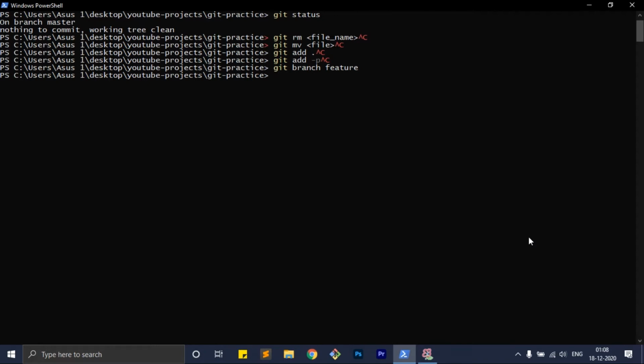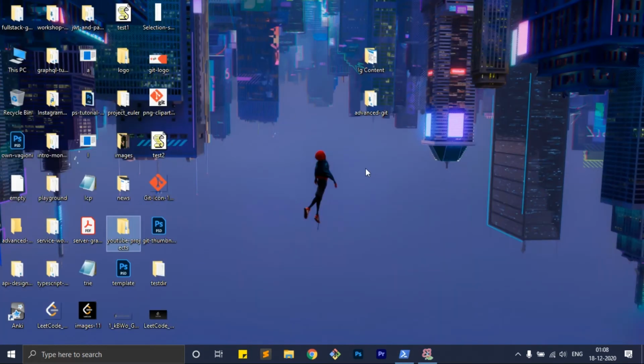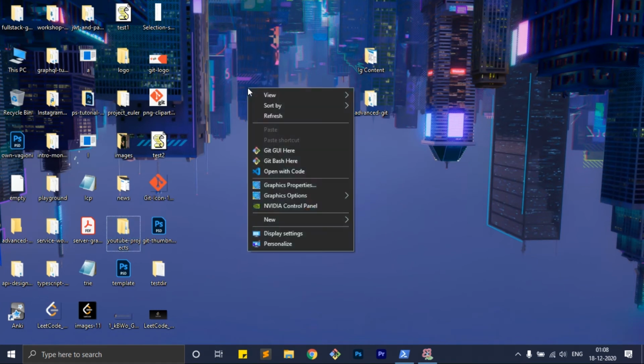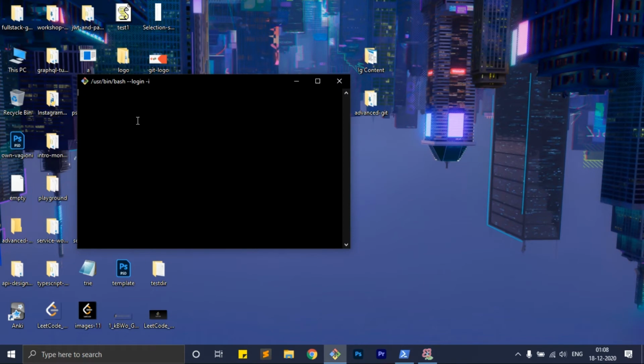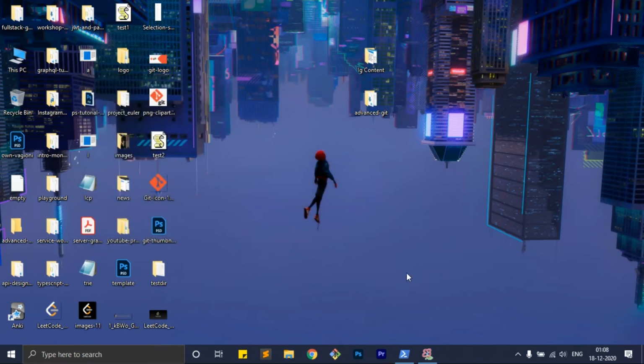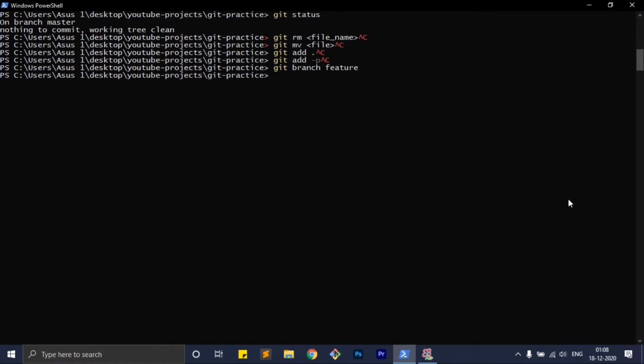If you are using Git's own terminal, so if you have Git installed, just right click and you will see Git bash here. If you are in Git bash, it will show in brackets here which branch you are on, but I'm not using Git terminal. So how to check which branch I am on in this terminal?